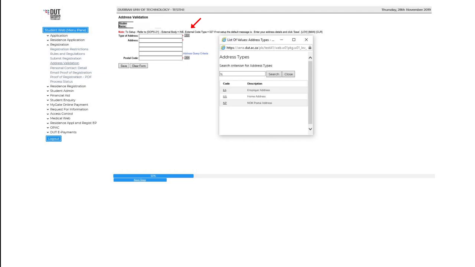Address validation continues. Click on this drop-down box to view the different communication types. Select the type and enter the details and save. Follow this process for all the different types of communication you want to enter.